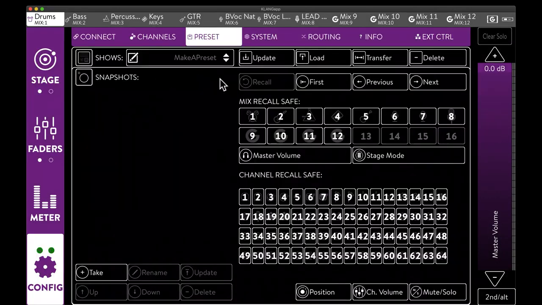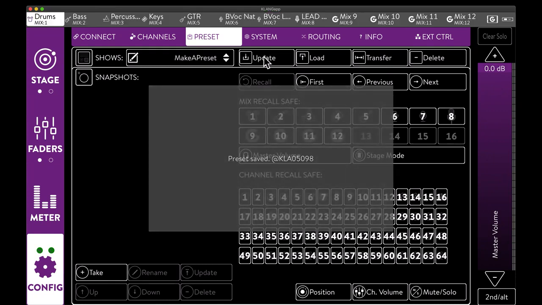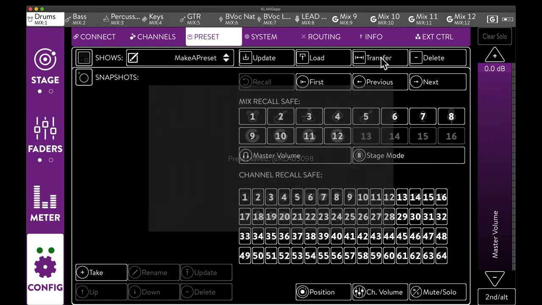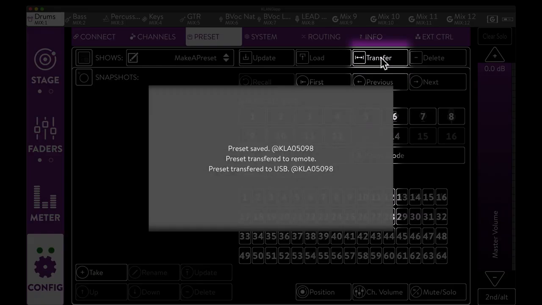Don't forget to save your progress. The Preset tab will allow us to either save under a new name or conveniently update the current Klang show. The Transfer button will also save a copy on your computer or tablet, as well as to a connected USB stick, as a backup or for easy file transfer to a different unit.